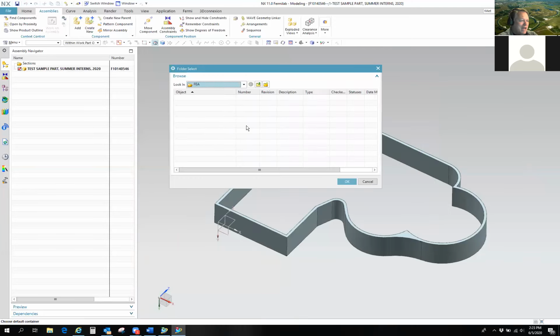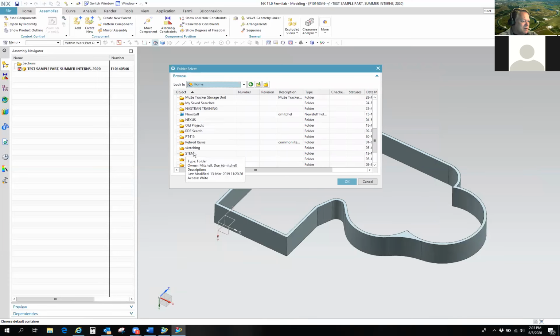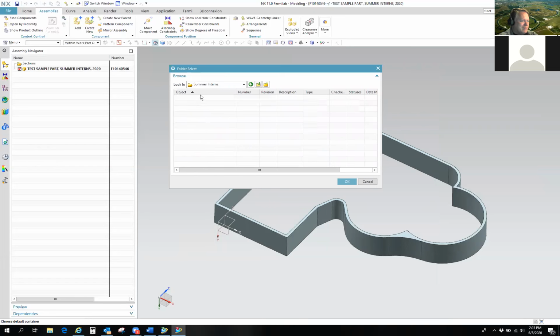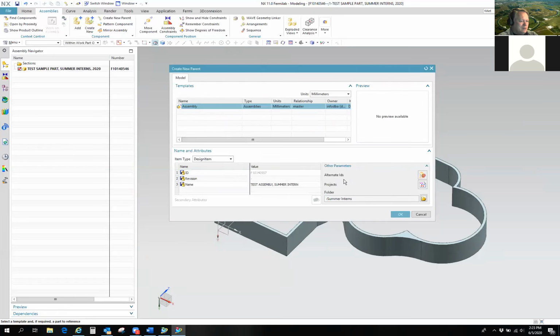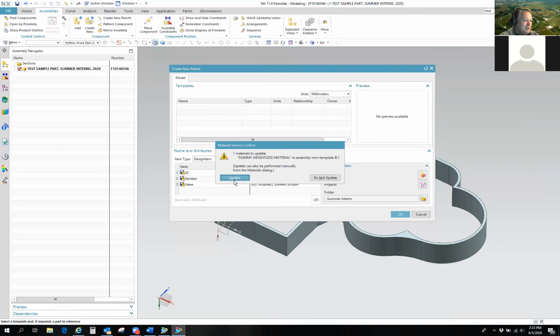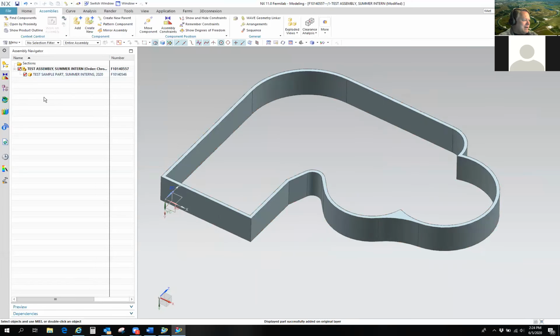So I'm going to click on that, and we're going to come back up to home. I'll go back down to Summer Intern, double click that, and say OK. So now my part's going to show up in that folder. I'll go ahead and say OK. Update that. And now I have a new assembly with a component inside of it. Right? Now I would continue adding more and more components in here.